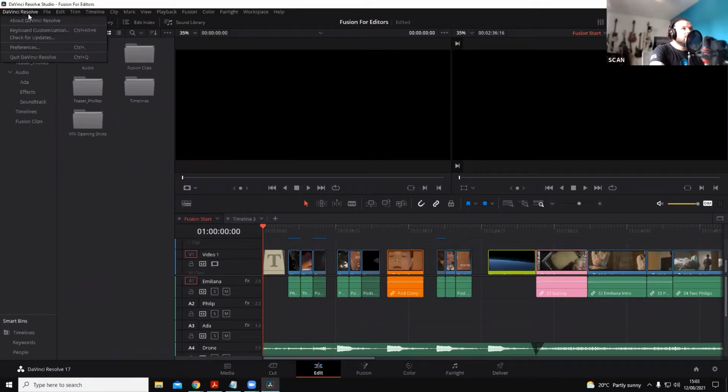DaVinci Resolve previously was never set up to autosave by default. And as we all know, it doesn't matter what application you're working in, the worst can happen. You can have a crash. So the first thing I always recommend, a habit you get into, is to go to the preferences. Go to DaVinci Resolve in the top left and then Preferences, or use Control-comma on a Windows system, or Command-comma on a Mac.